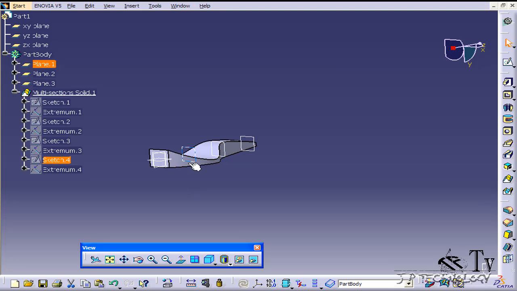So you can have all of these profiles on all these different planes, and you can slowly build a profile of whatever the object may be. So slowly, as you go, say in increments of 200 millimeters, the profile is going to change each time. So you can slowly bring it in, taper it in, do whatever you need to do to it, and bring it together to make your solid. So this concludes our tutorial on how to do multiple multi-section solids within Catia V5.